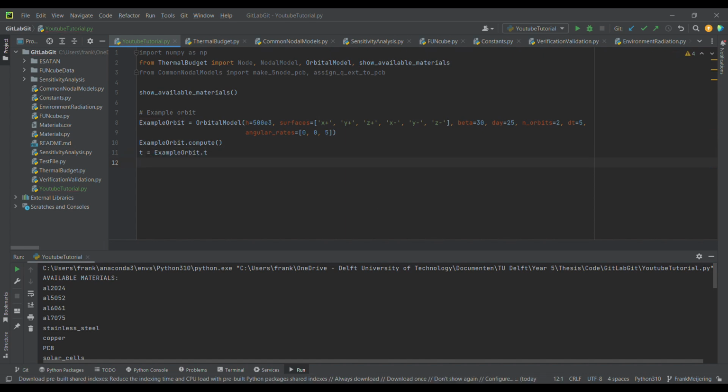Just to very briefly explain why this time array is needed. Basically, when you are coupling the orbital model and the thermal model together, you want all the time steps to be the same. And you want the time arrays to be the same length and to have the same step size. So that's why if you use the time step of the orbital model here and use it later to define the nodal model, you are guaranteeing that the two are connected properly. And you are avoiding that your two time arrays are different, because if that's the case, you cannot run your simulation.